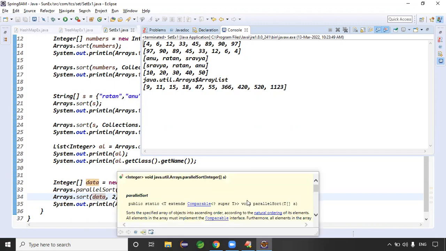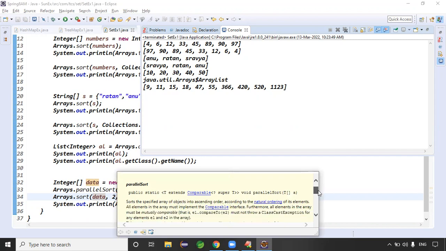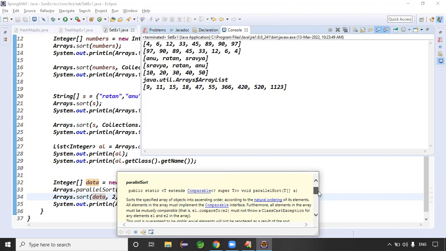Guys, this is a void parallelSort. Parallel sort of the object you're giving, specific data. Sort the specified data object into ascending order, natural ordering of its elements. The array must implement the Comparable interface. Yes, natural ordering means the data must implement the Comparable interface. Comparator interface means our own objects, right? But here it must implement the Comparable interface.